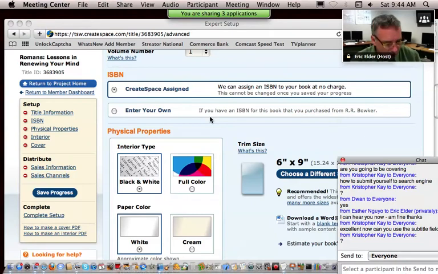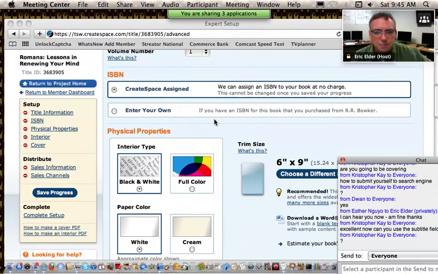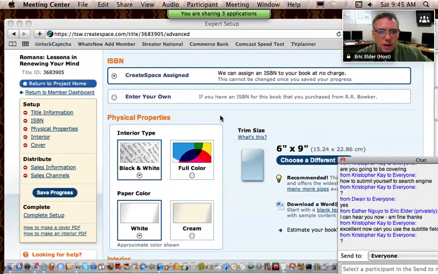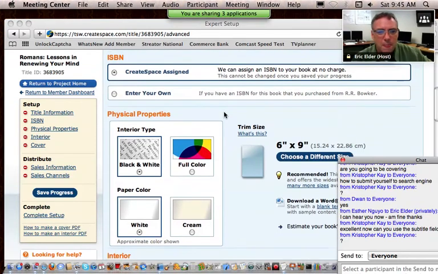Some advantages to having your own ISBN number are if for some reason you leave CreateSpace, you can't take your ISBN with you, so you would just have to buy a new one and get a new ISBN number for your book. That's not a problem if you want to do that later, but if you have your own up front, then you can just keep that ISBN number with your book for the whole time. But CreateSpace has been really good, so you're safe enough, I think, to use their ISBN number.